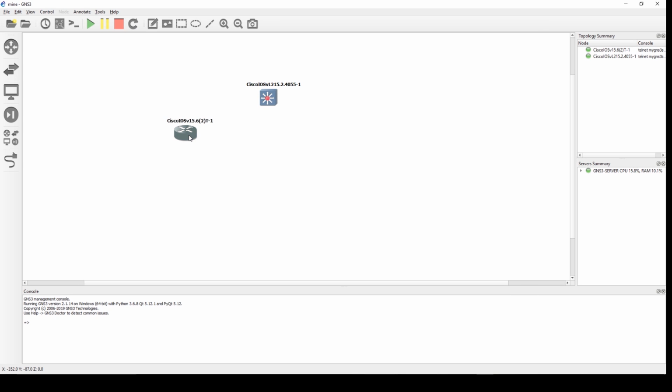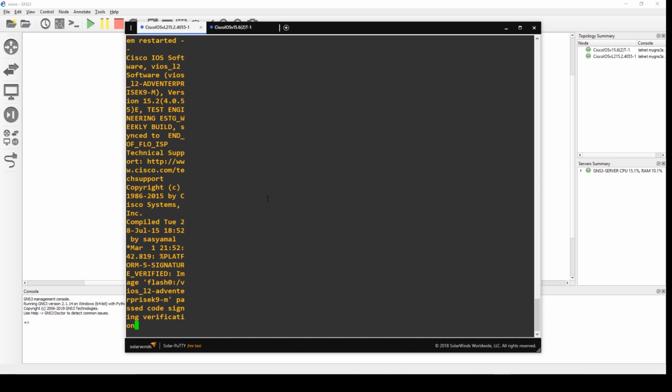I'll go ahead and launch my router as well by double clicking. It should launch within a tab in Solar Putty. So I'll give that a moment to finish booting up. These guys do take a bit of time.